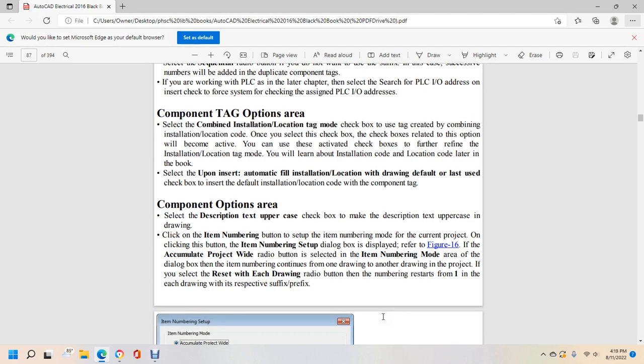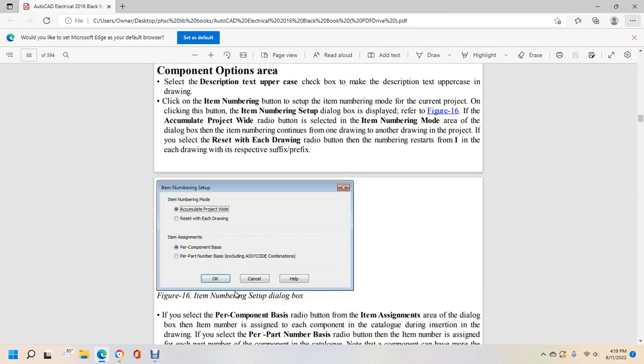Clicking on this button with the item number is set up with the dialog box display in figure 16. If the accumulated project wide radio button is selected in the item number mode area of the dialog box, the item number continues from the drawing to another drawing in the project. If you select the reset with each of the drawing radio button, the number restarts with 1 in each of the drawing, with the respective suffix prefix.